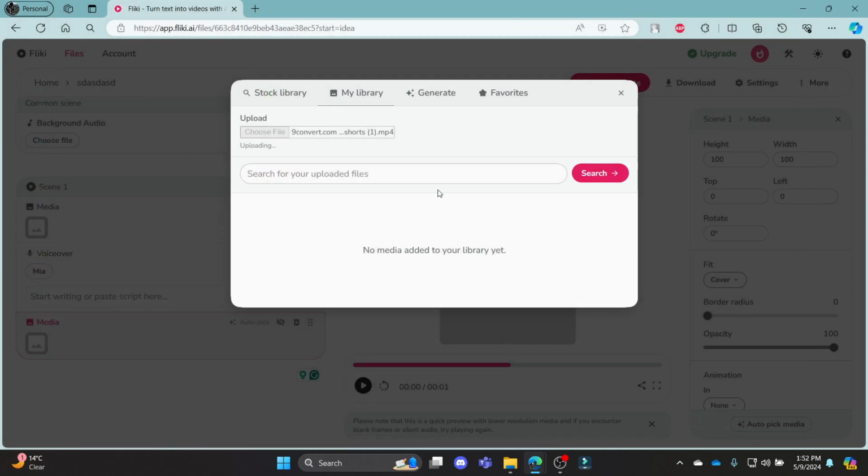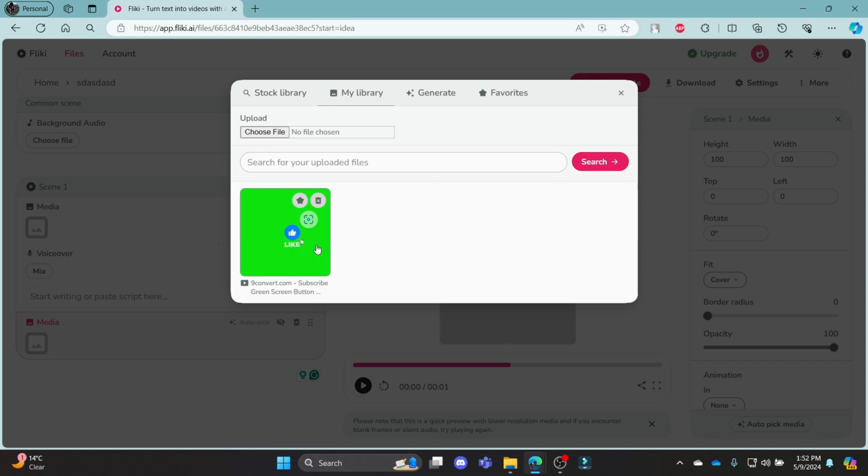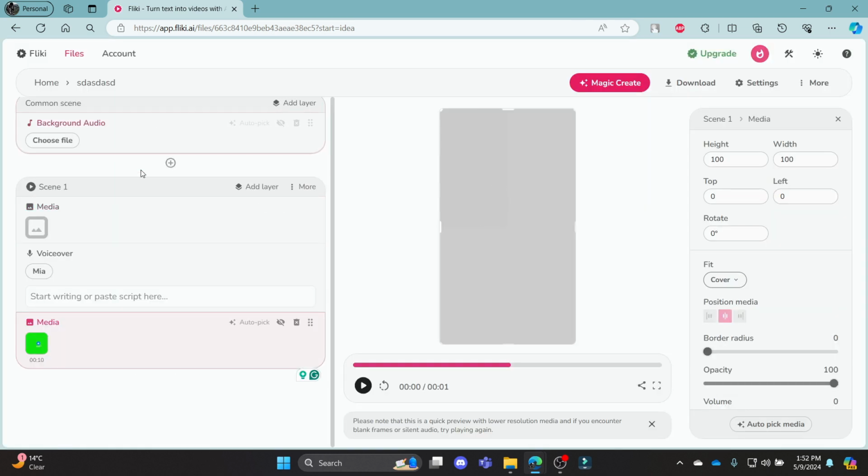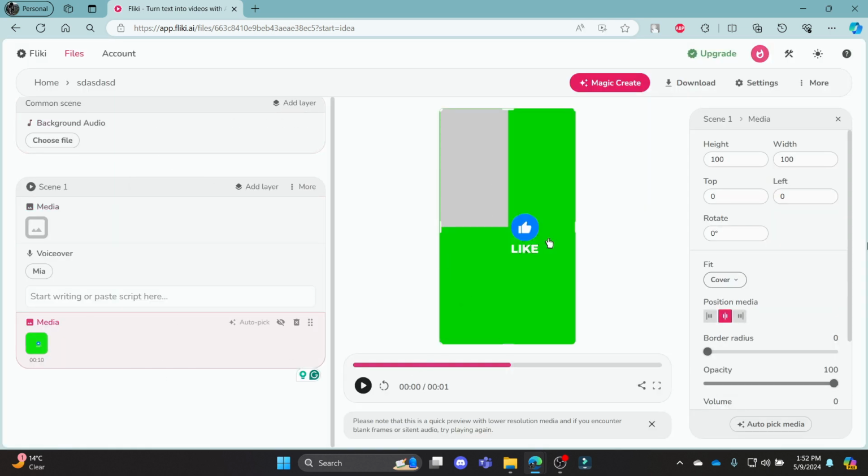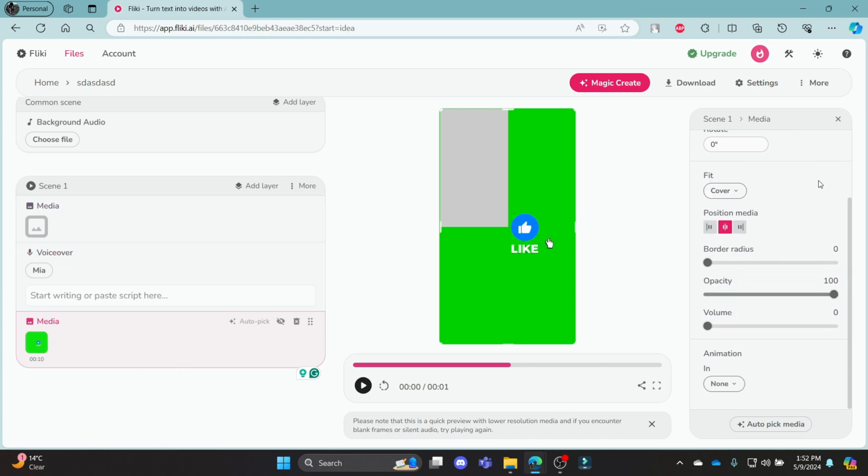Now you can choose the file of your choice, and you can see that the file has been uploaded. In a while, your file will be uploaded and will be ready for you to edit. So as you can see, your file has been uploaded. Now you can edit your file by choosing the scene, background audio, media coverage, and all of these.